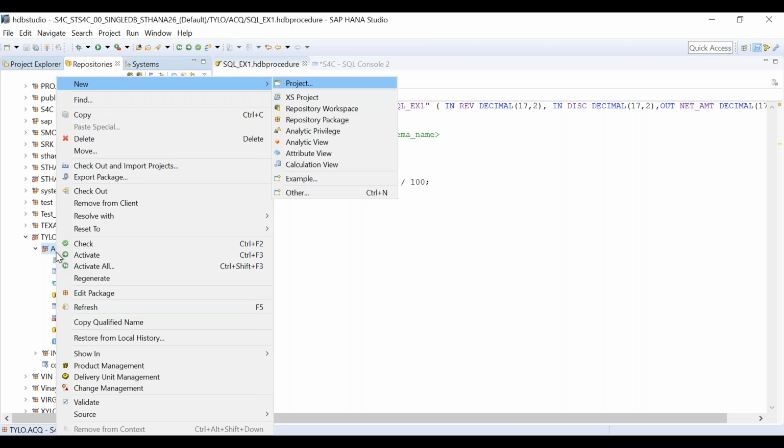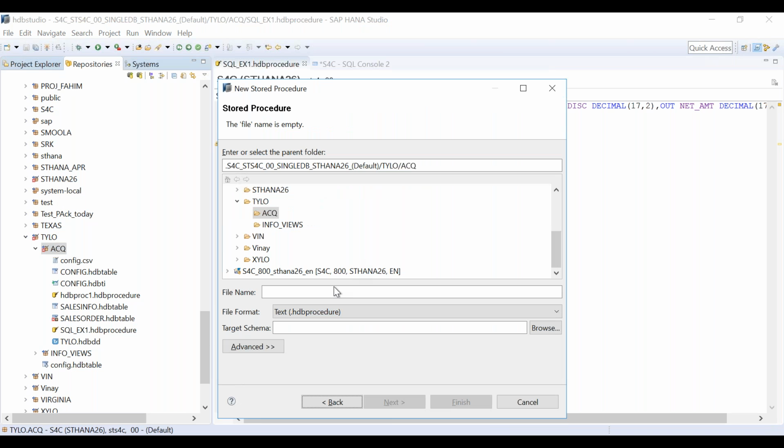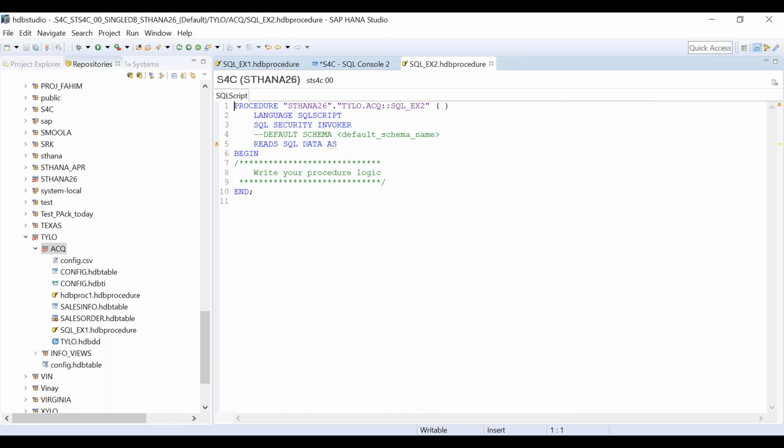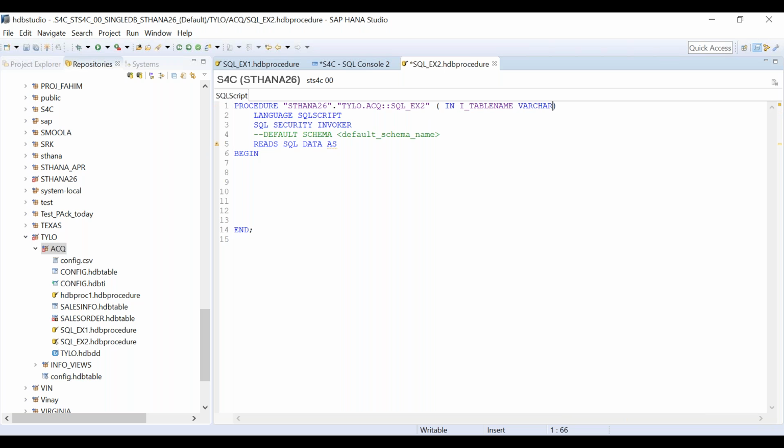So go to new, other, stored procedure, click next, and here you will write SQL underscore example 2. And again, my target schema is going to be ST HANA 26. So simple, click on finish. Here we will write our logic. There will be an input parameter, so something like I underscore table name, varchar, and the table name would be 100 characters long. Let's just put this now, and then we will create the output parameter a little later.